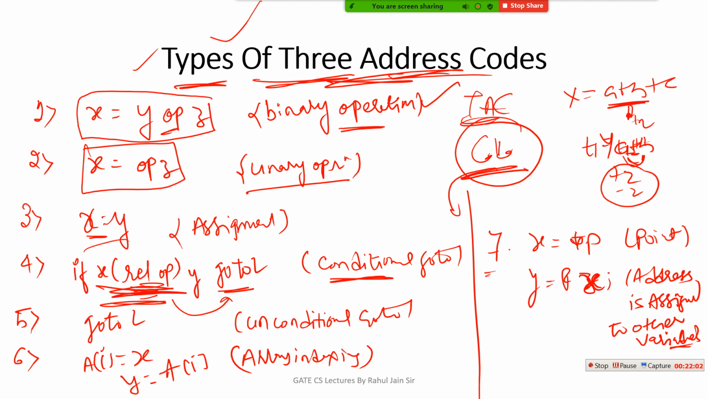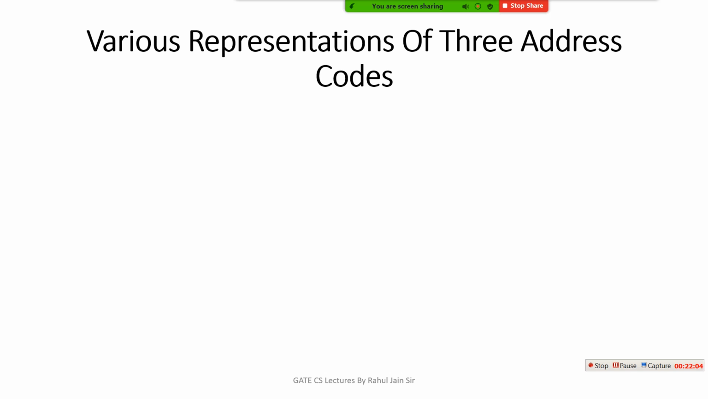Okay, guys, the next topic is various representations of three address code. It is an important topic again, but it is a lengthier topic. It will take 15 to 20 minutes. So I hope we can take a break of 5 minutes here. We can take a break.